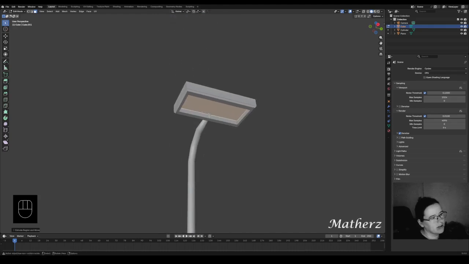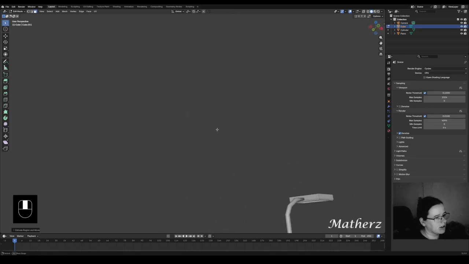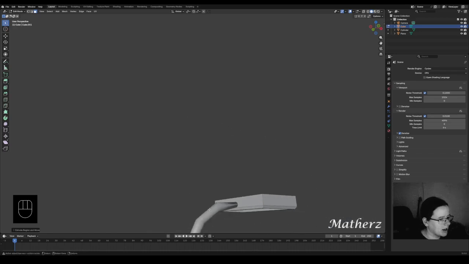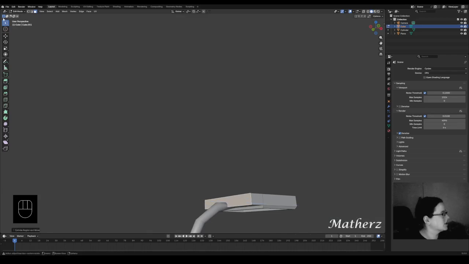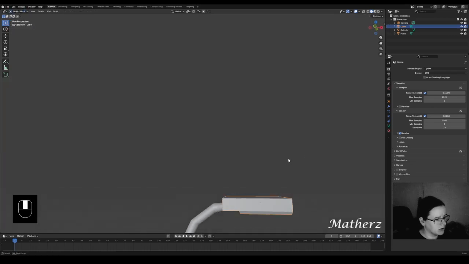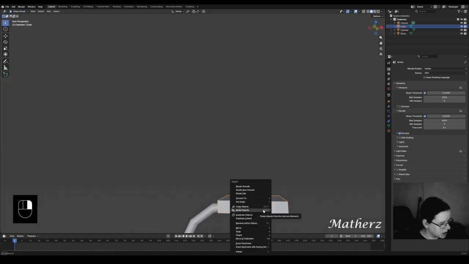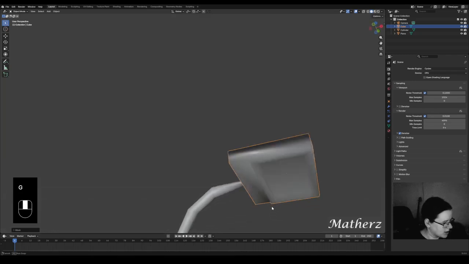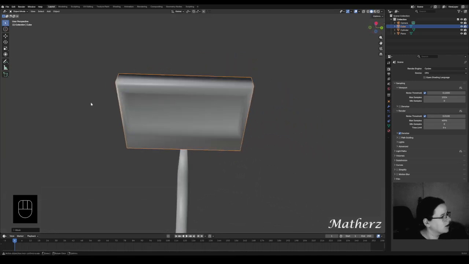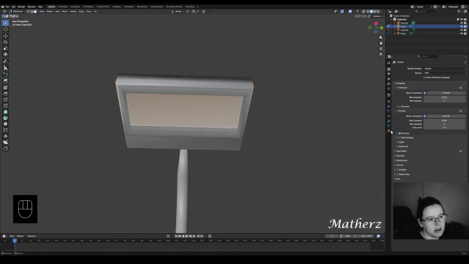We'll also move this forward because it's clipping the little pole at the back right here. So let's go ahead and elongate this bit. Let's go with E for extrude, and we'll pull that out just slightly, and I'm going to go to object mode, right click, shade smooth. Let's go with G, bring this forward so it's sat nice and tight on the point right there.